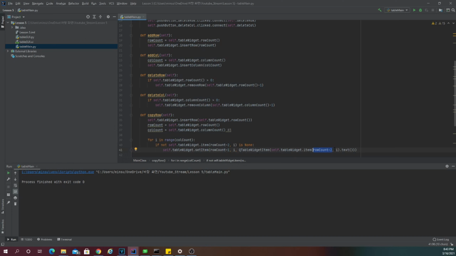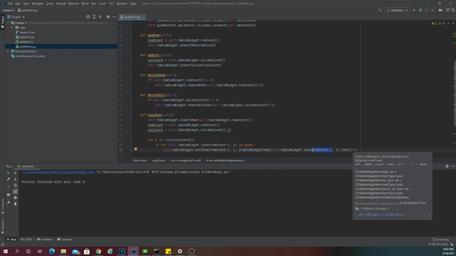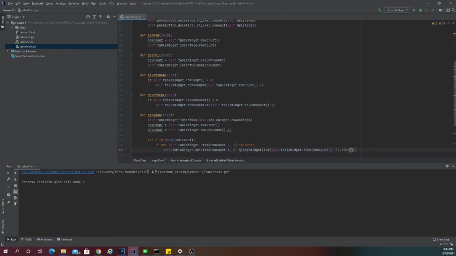So if, let's say, there's 3 rows, then it's going to be 1 comma 0, 1 comma 1, 1 comma 2. It's going to take all the items of the previous row and then set the items on the next row here. And you have to do .text to make it a string, of each cell on the table widgets.